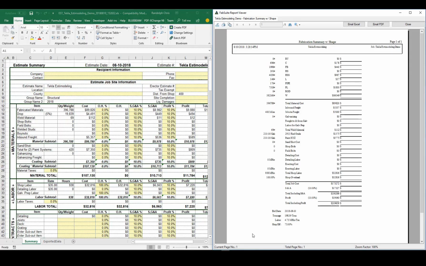As you can see here, we have several reports built into the software, well formatted, well thought out, to help you get your estimate out to your client.